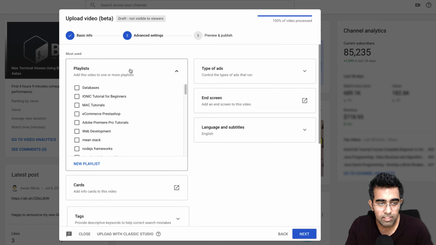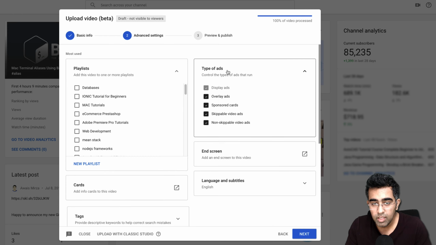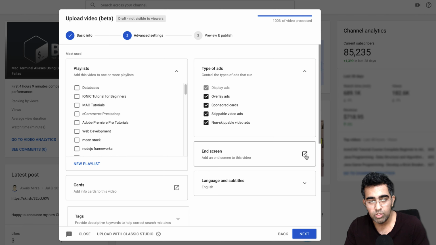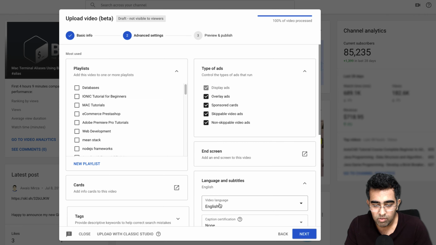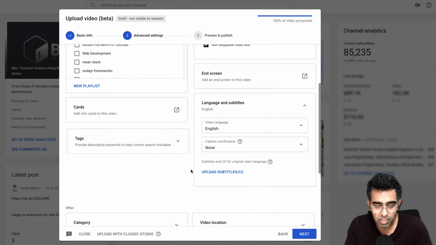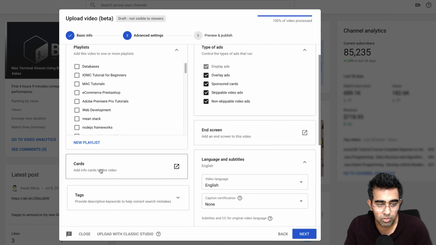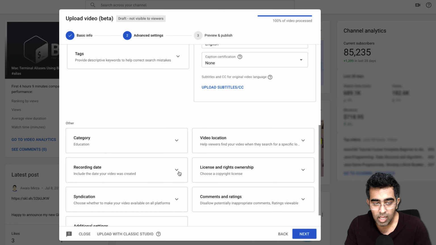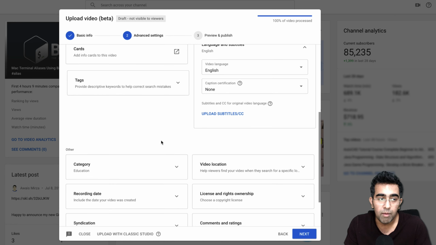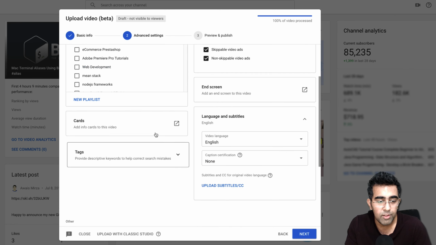So in the next I can select the playlist, a type of ads that I want to be present on this video. I can have end screen. Now this button will take me to the old classic YouTube studio, which I don't want to go right now, but you can click on this and it will take you there. A language you can select. Right now it's in English, so I'll leave that in English there. We're gonna have to go to the old Creator Studio for adding a cards. Hopefully these features will come to this new studio as well really soon.